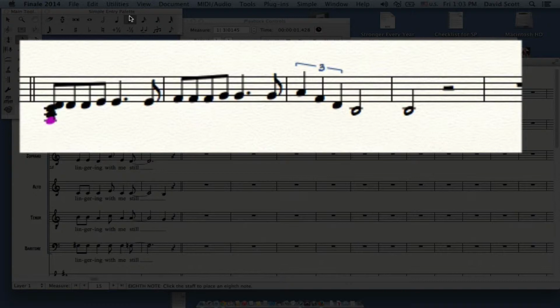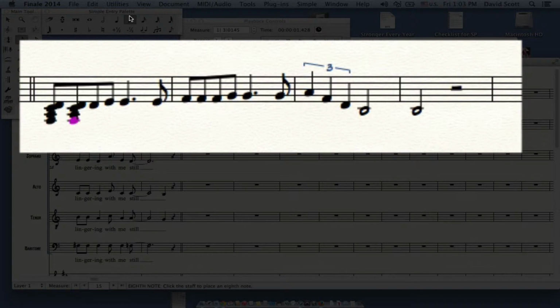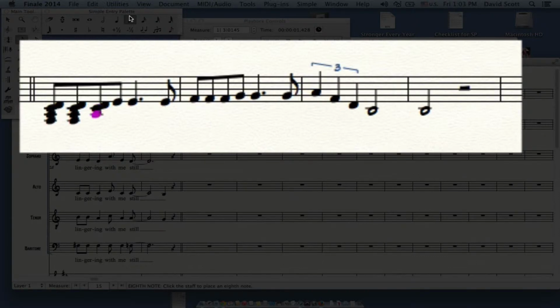So these next few chords are the exact same, so I can just use my arrow to go to the next, hit Shift 2-3-3, Shift 2-3-3.